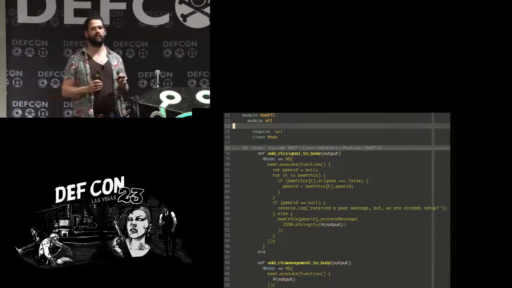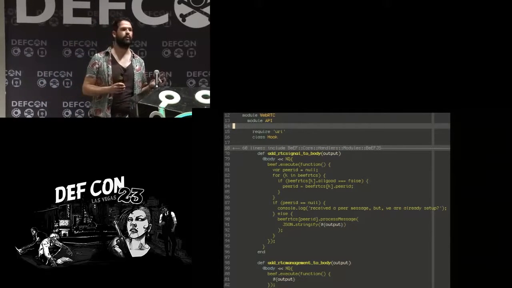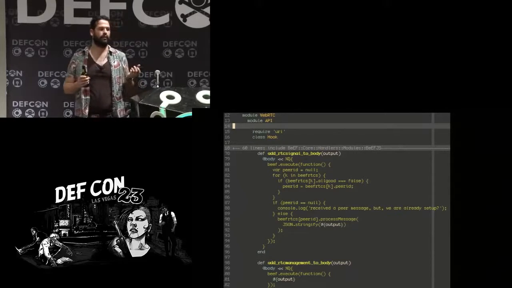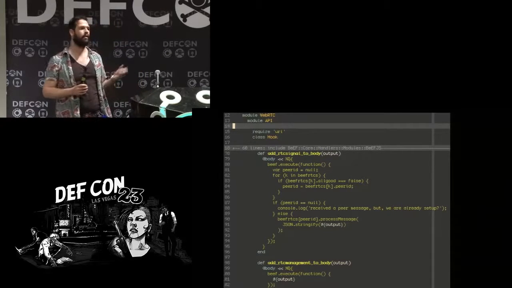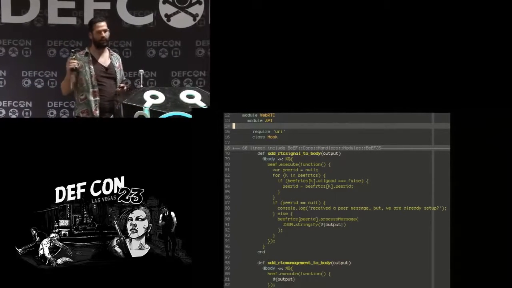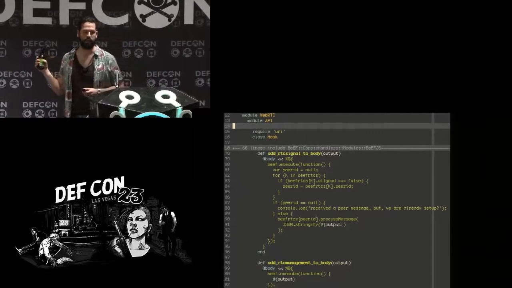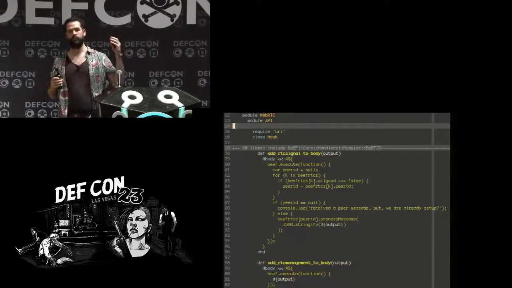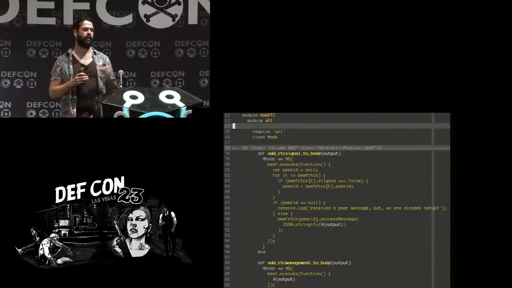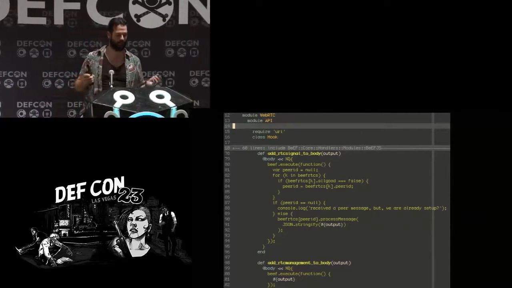So if you want to play around with some of this stuff, or if you're doing research in malicious JavaScript or things inside the DOM, definitely check out BeEF. So this add RTC signal to body function, and the one beneath it, basically it runs every time the hook is generated, and it'll add signaling messages if they're queued up inside of the database.